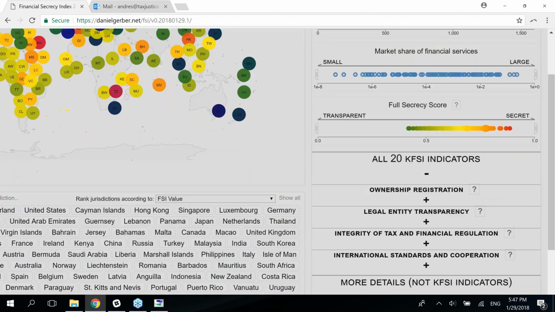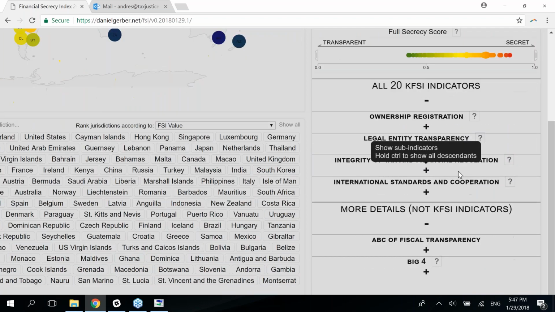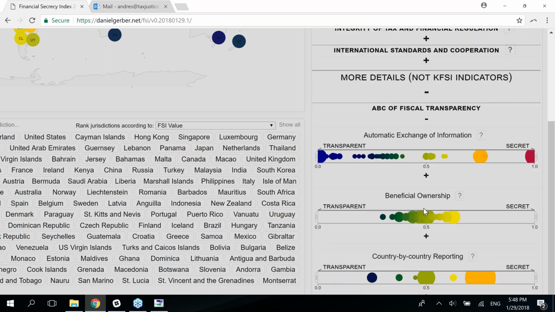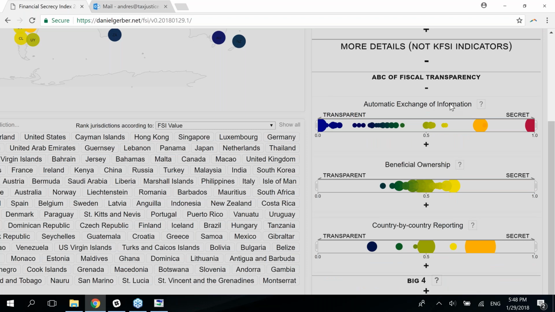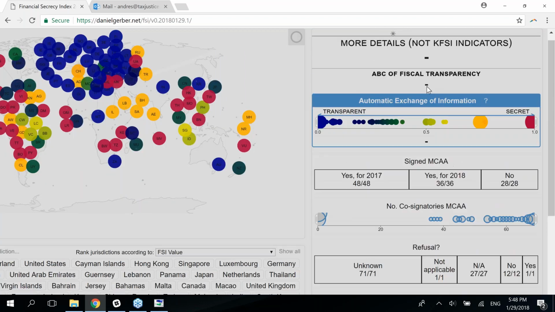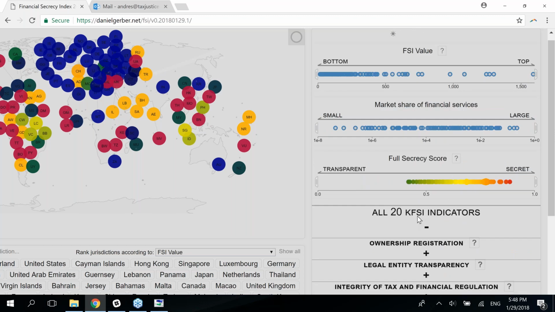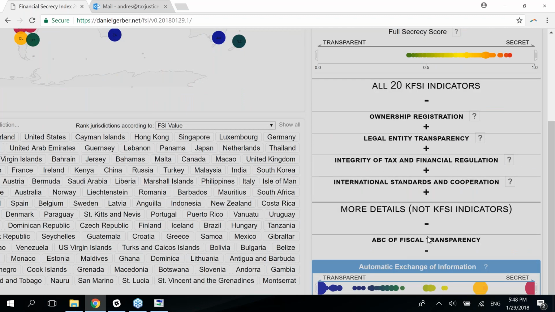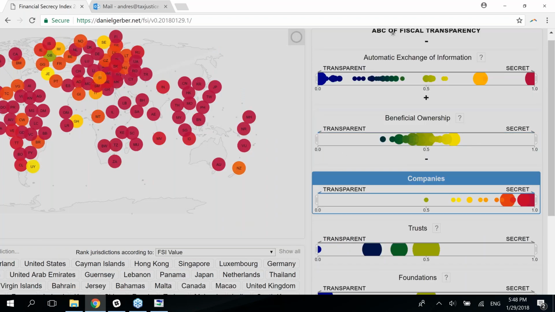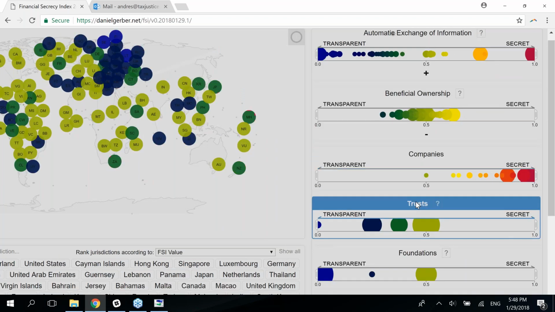There are also more details which are not part of the indicators, so they are not part of the secrecy score, but they still present relevant information, such as the ABC of fiscal transparency. That has to do with automatic exchange of information, where you can have more details here. Or you can also look at beneficial ownership, for instance, for companies, for trust, for partnerships, etc.